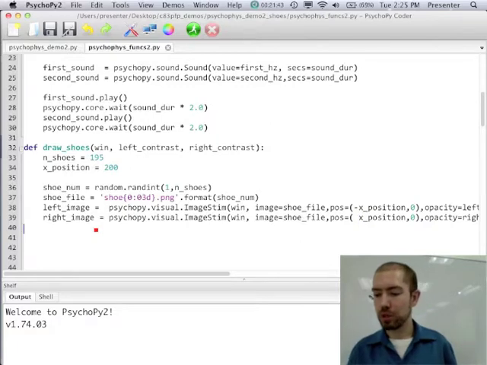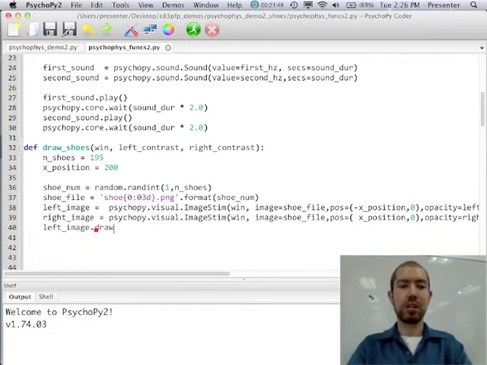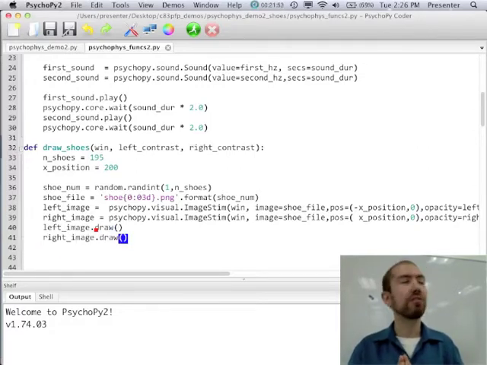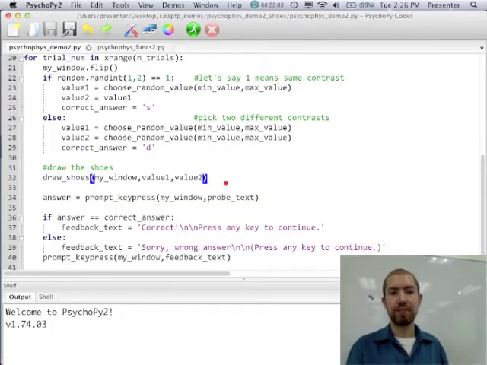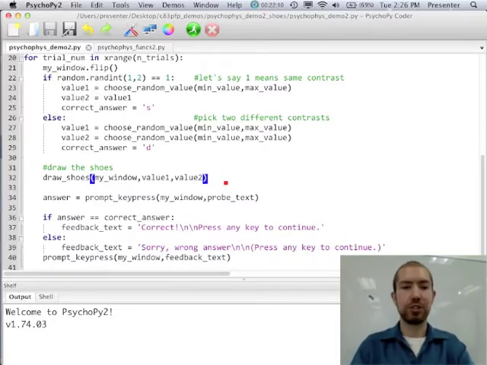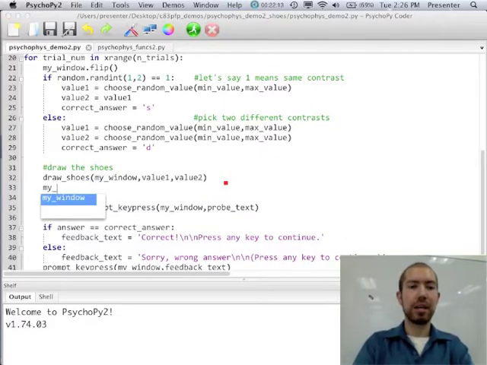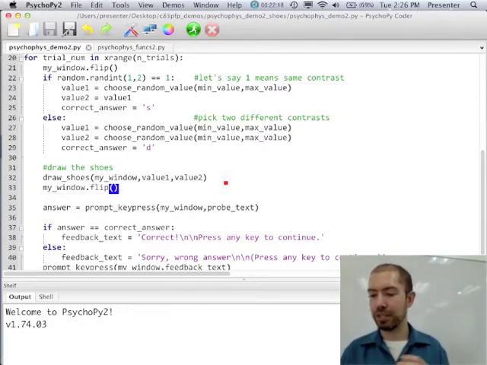Okay, so then all we have to do is left image.draw, right image.draw. I'm going to leave the window flipping out for now, and you'll see why in just a second, because we're going to do that back in our main script. That's all we need to do. So we've got a function to draw the shoes, which is good. Before we add in all the keyboard and timing stuff, let's just make sure it works. So let's do my window.flip out here, which will actually display what we've drawn in the background buffer.